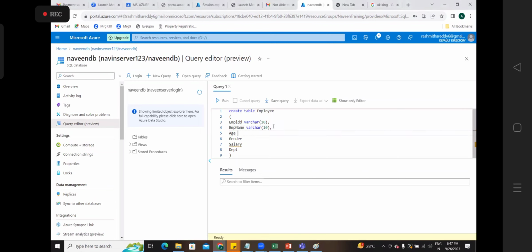ID would be integer, always integer. It will not be 5, F-I-V-E. Okay. Gender, it will not be integer. It will always be a string. So let's write the string.